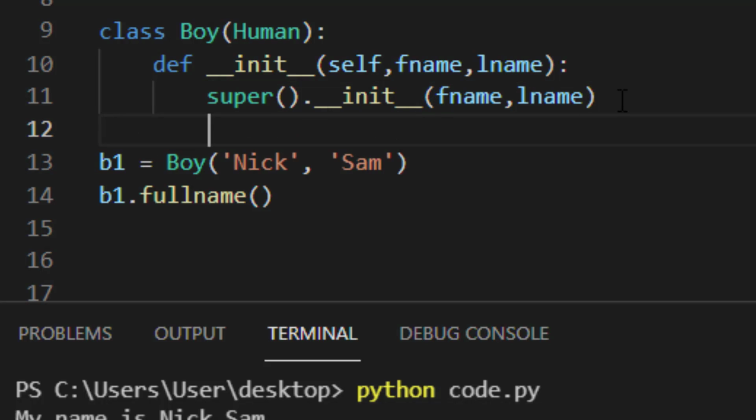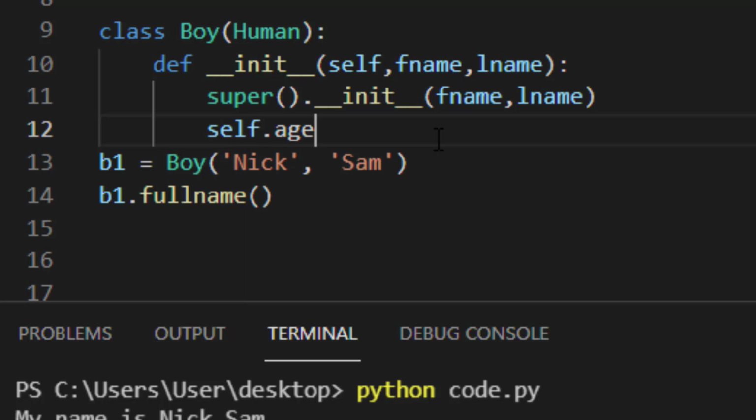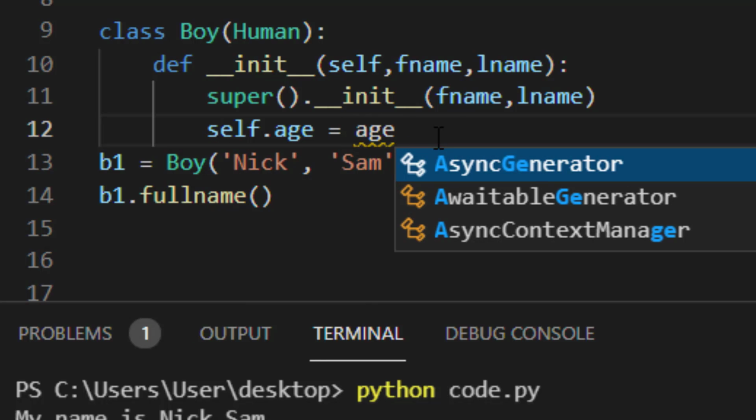Now the next thing you can do is start adding some variables or some parameters to this. So I can do, for example, here I can say self.age, for instance, self.age, and I will make it age.